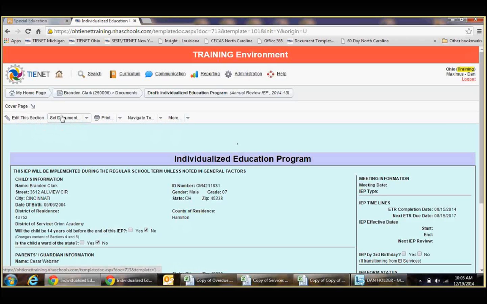In order to set the sections, I'm going to go to Set Document. When I click Set Document, I have a Sections option. This is also where you'll go to set your document to review or final for your dean or administrator, and also where you'll go to label the document. If we want to change the label from Annual Review IEP, maybe it's becoming a reevaluation, I can edit that in the label comment section. But for today, I'm going to go to Set Document, and I'm going to click on Sections.